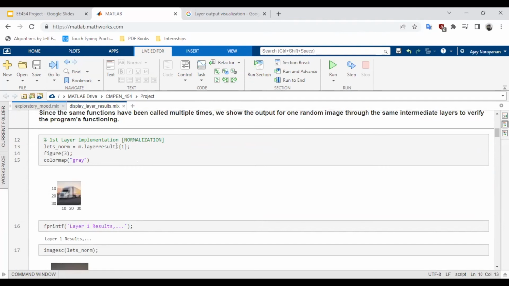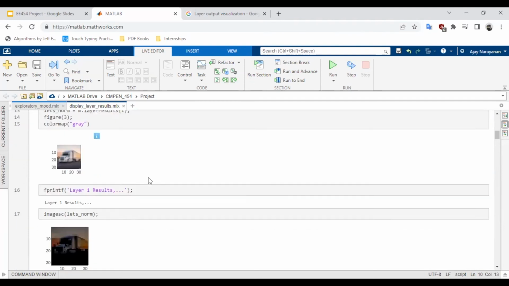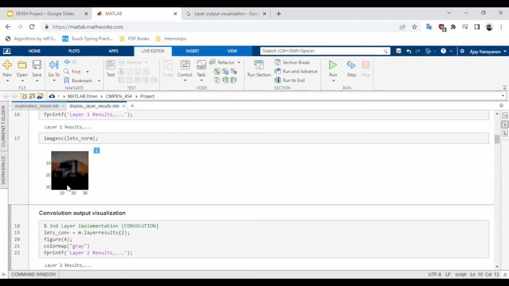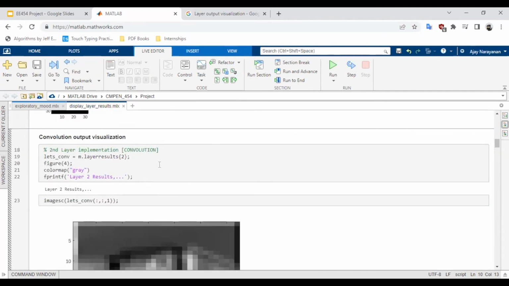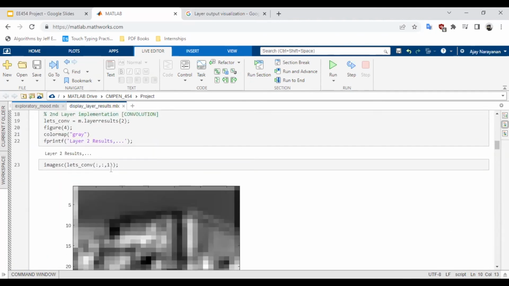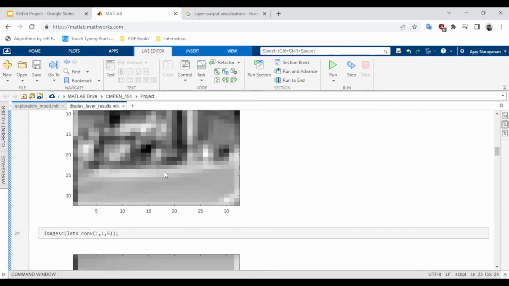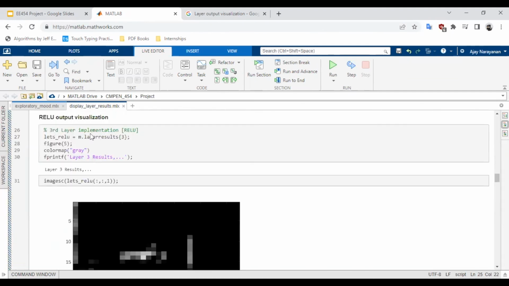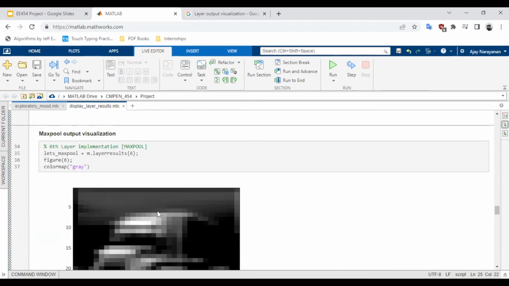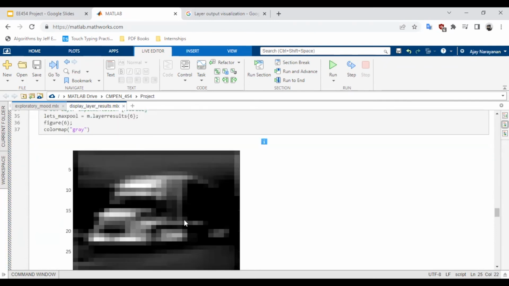So here we are visualizing layer results after normalization. And you can see this is the layer results after normalization because it's getting to -0.5 to 0.5. And we're also visualizing the results after convolution. Note that we're just visualizing the first channel. The first channel output looks like this, and we're also visualizing in grayscale. And similarly, we also output the visualization after passing through ReLU. Visualize max pool. You can see a similar high activation on the truck shape.